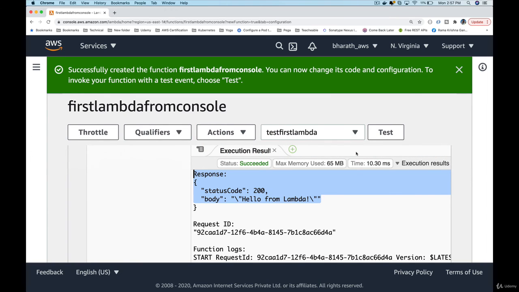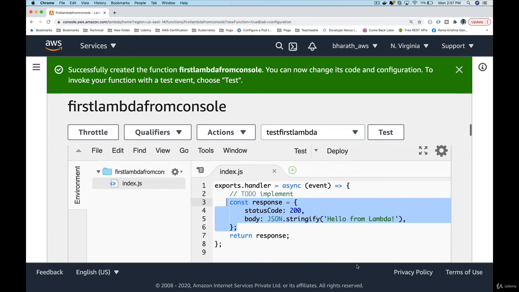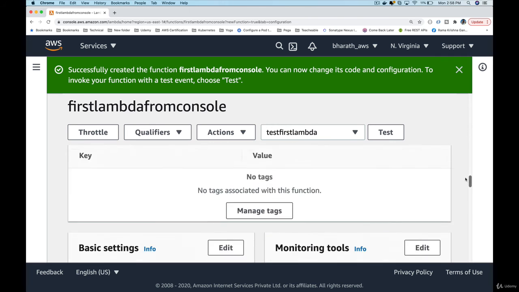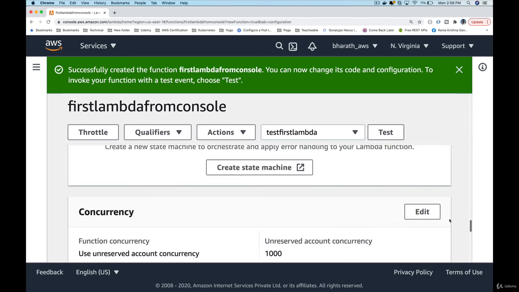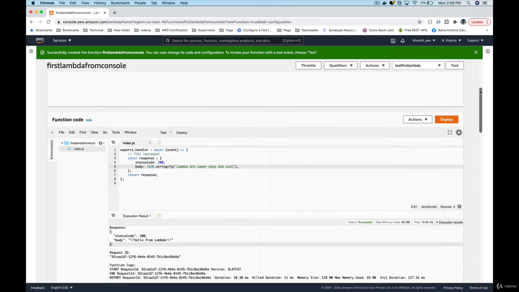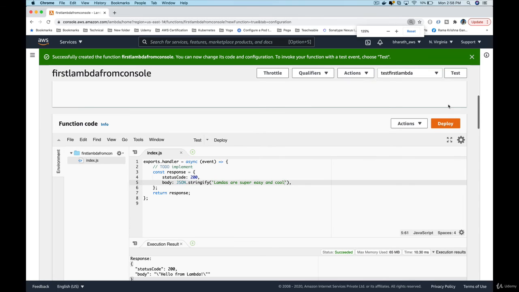Now go back. Let's quickly change the code a little so that we can see a little more in action, and then we can conclude. Instead of hello from Lambda, you can change that to Lambdas are super easy and cool. Now to deploy this change, scroll down and you will see a deploy option. Let me minimize this so that we can see it better. Here, it's right here. I don't have to go all the way down. See the deploy button? Let me zoom in a little. Click on the deploy button and our changes will be saved to the Lambda repository.